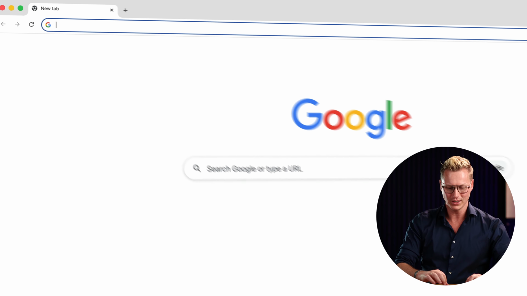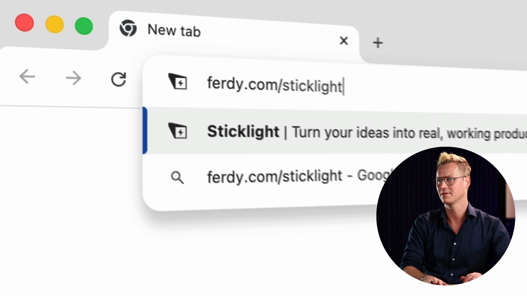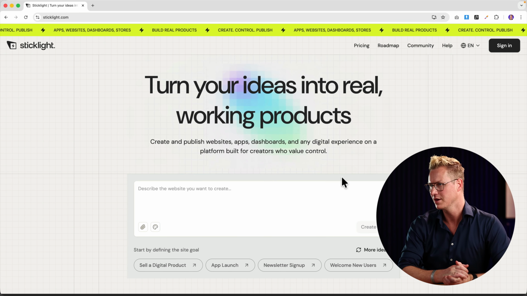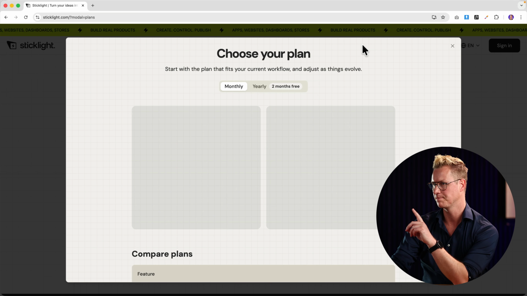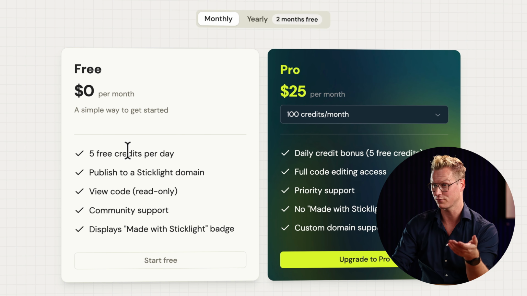In order to get started, we need to go to ferdy.com/sticklight, hit enter, and then you'll be redirected to sticklight.com. If we go to pricing over here, we can get started for free. And you get 5 credits per day.